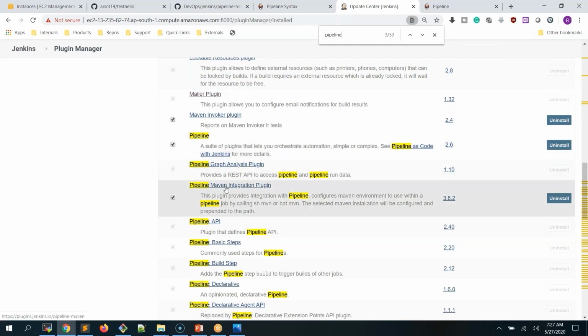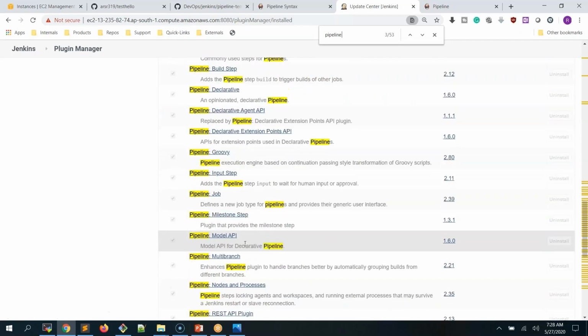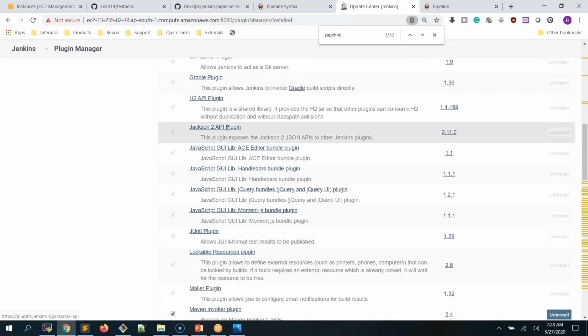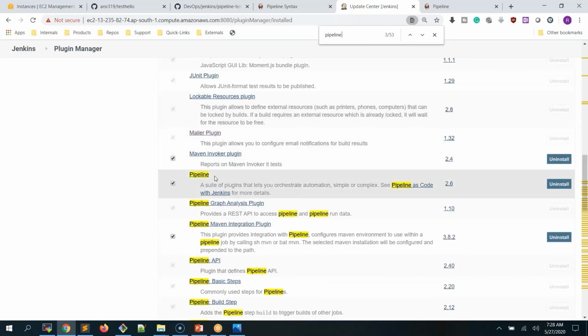I have also installed the pipeline Maven integration plugin, to build a Maven job. Otherwise, it is going to throw an error while we are building a Maven pipeline. Apart from this, you can see pipeline basics, pipeline build. These are all dependency plugins, so you cannot see the uninstall option. You need to install pipeline and the pipeline Maven plugin. These two plugins you should install in your Jenkins server to work with pipeline scripts.